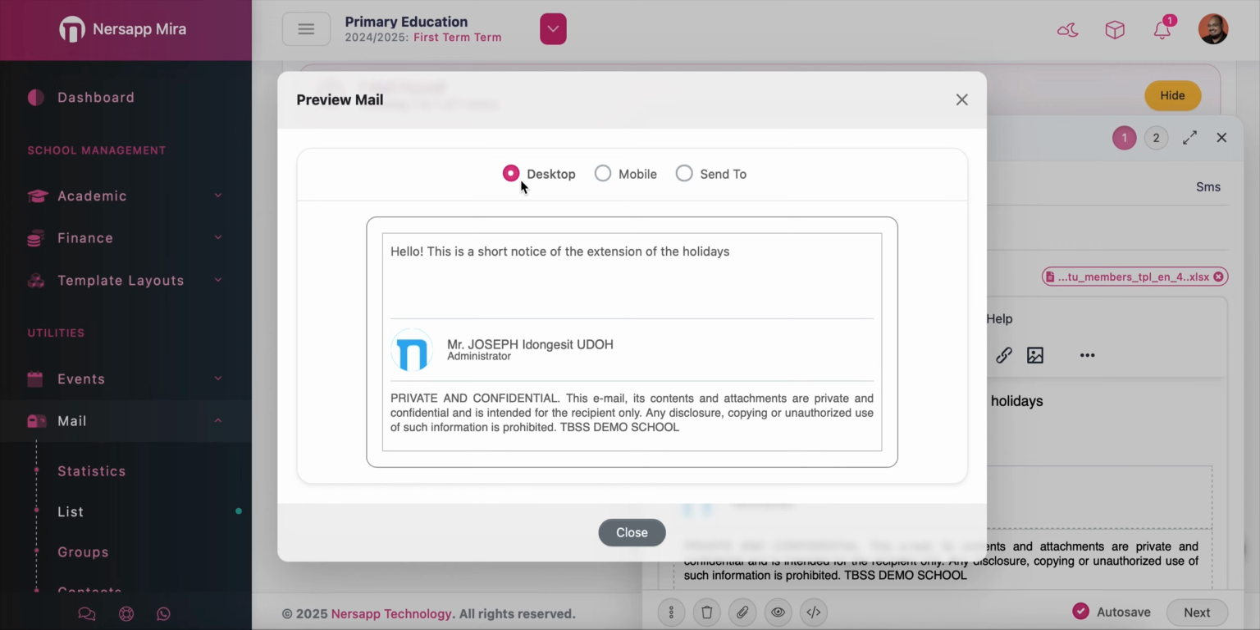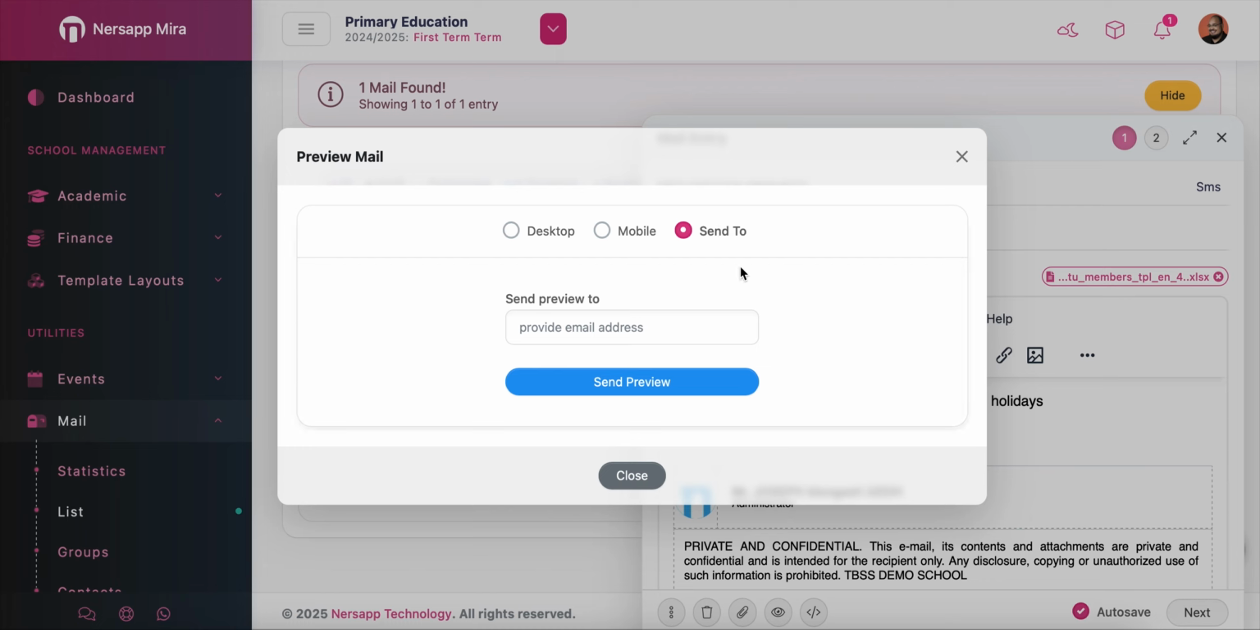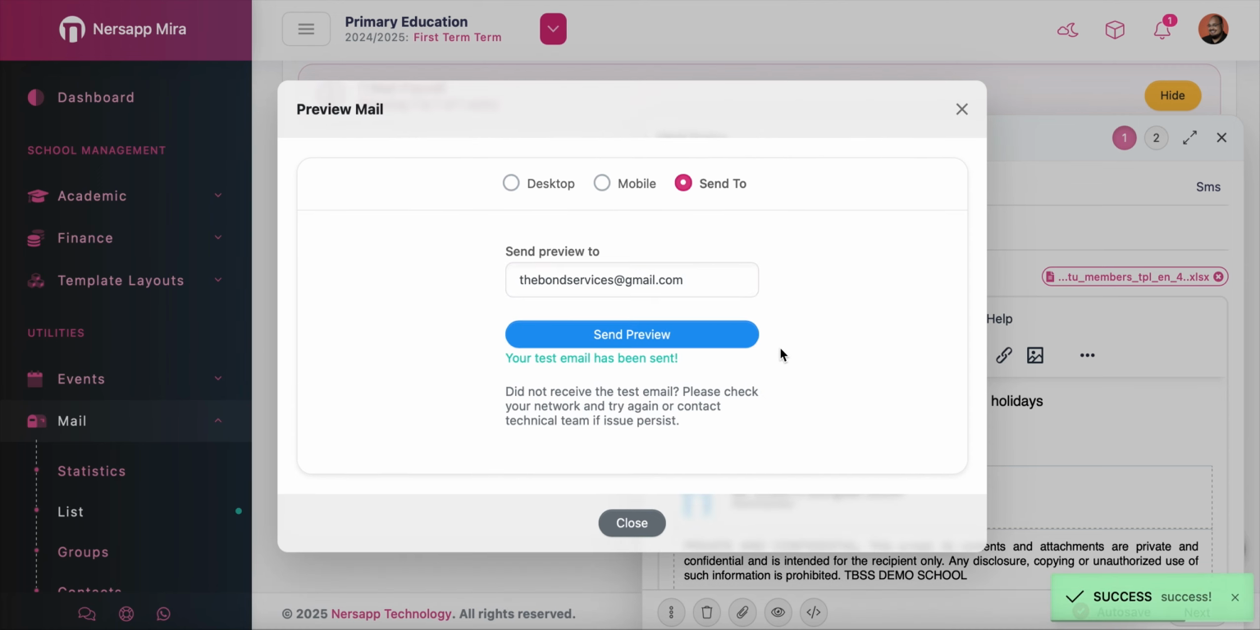So for me, this is a desktop view of it. This is how they will receive it if they are accessing their mail via a desktop. If your recipient is accessing via a mobile phone, this is how it's going to appear for them. This send to option gives you the privilege of actually testing the mail, sending it to a private mail, could be your own mail, at least to have a preview of what it will look like before you forward it to all your member groups. So that's for the preview.